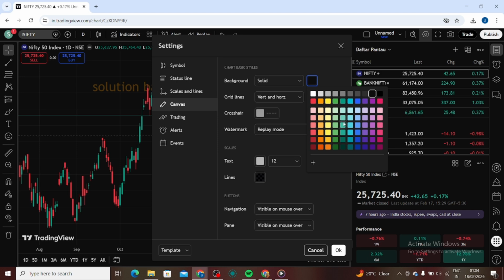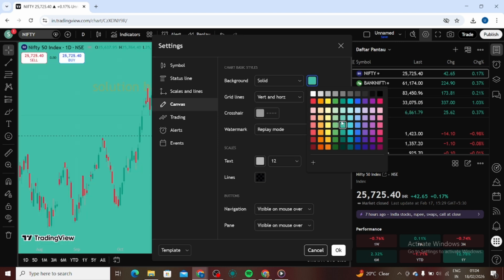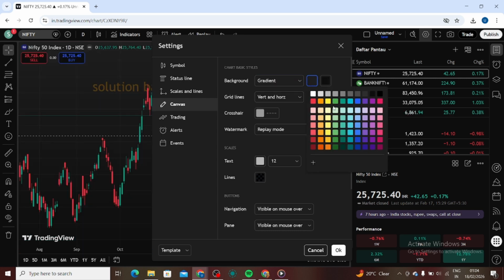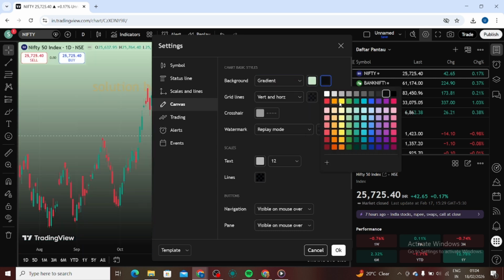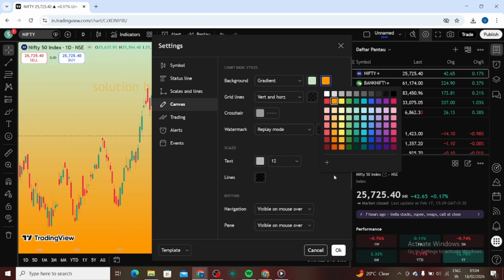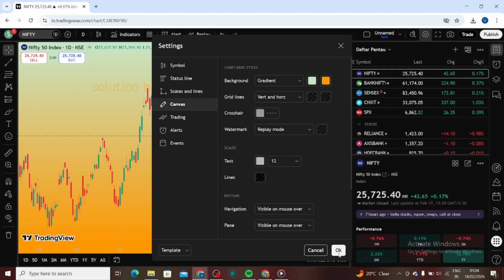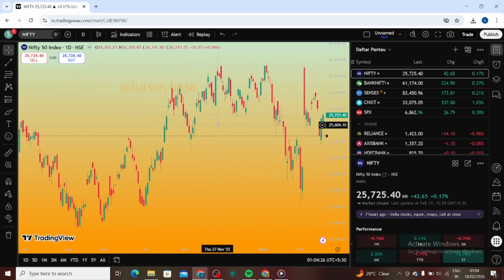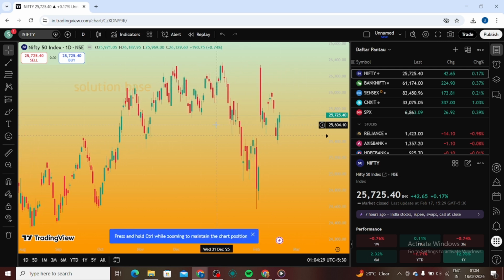If you want a clean, solid background, make sure both background color boxes are set to the same color. If you want a gradient effect, choose two slightly different colors. After selecting your preferred color, click OK or Apply at the bottom of the settings window. Your chart background will instantly update.